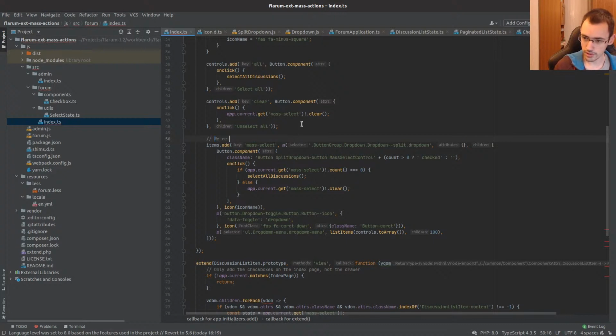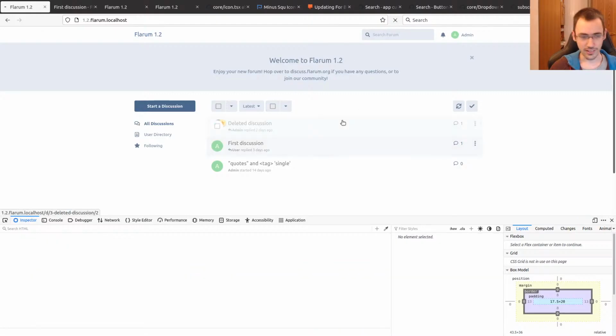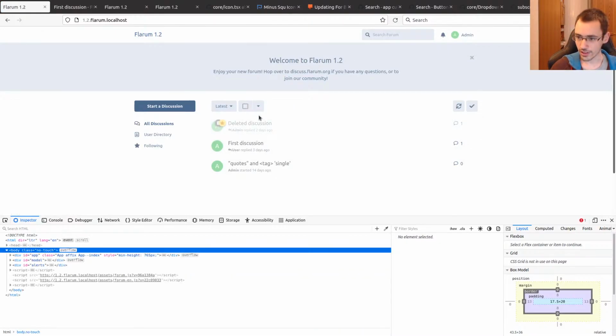Okay, just a comment to say what we did. We re-implement, or maybe more like we don't use Flarum's split drop down because children of the first button aren't redrawing properly. Okay, and I didn't even check if the buttons do what they should.